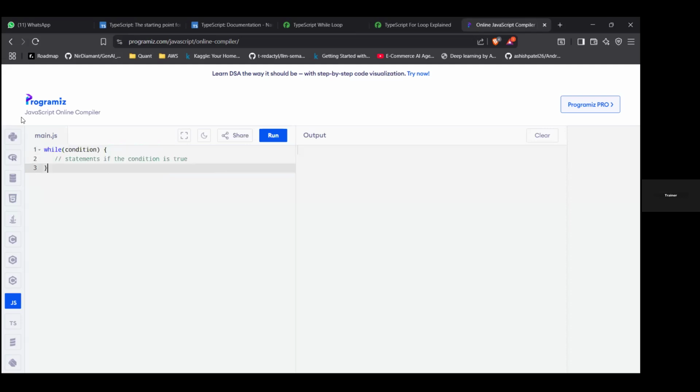So what happens here? Suppose we give two variables, const small equals 2, const big equals 4. And inside the condition we write small is greater than big. So what is happening here? Small is 2, big is 4. So what does this statement mean? This statement means 2 is greater than 4. So this will always be false, correct? 2 is never greater than 4.